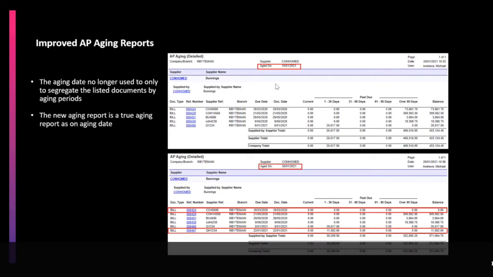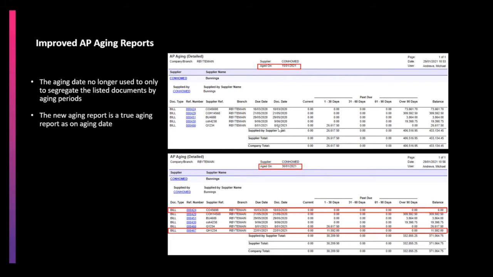Here you can see that there are two reports of the same supplier. One is aged on 15th of January and the second has been aged on 30th of January. In the second report, you can see that the invoice having reference QH1234 has been included as it has been dated 22nd of January, and this invoice is not present in the report which was run on 15th of January. Similarly, if you look at the invoice having reference number CO45698, it has been excluded from the total of the aging report as it has been paid in the intervening period of these two reports.